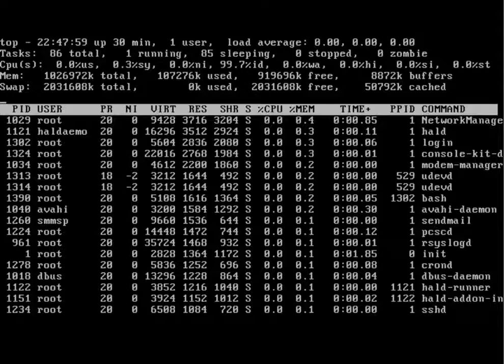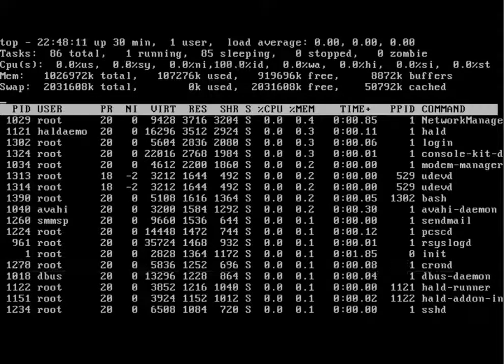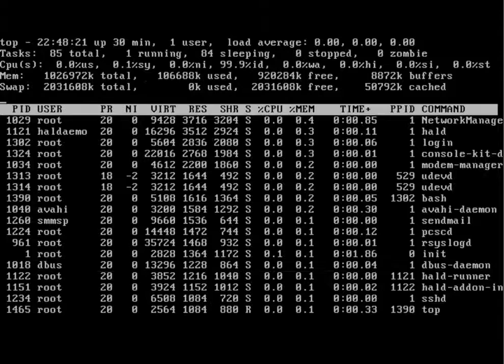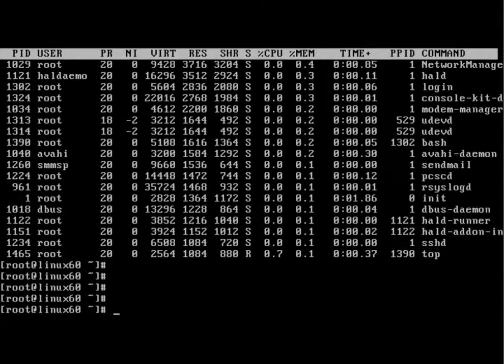If I have another process in here like crond, 1278, which is this one right here, I kill 1278, and I can choose number 9, which is the absolute kill signal, and that killed the crond process. If I hit Q to quit, it quits out of the top program.